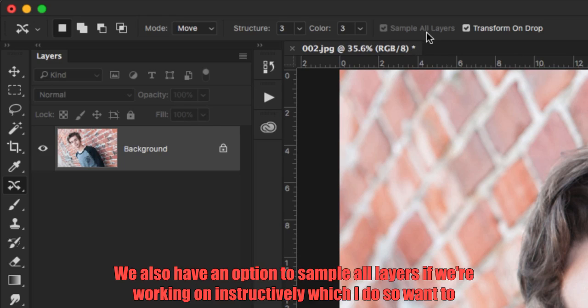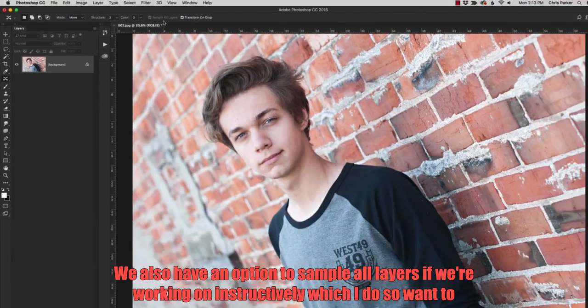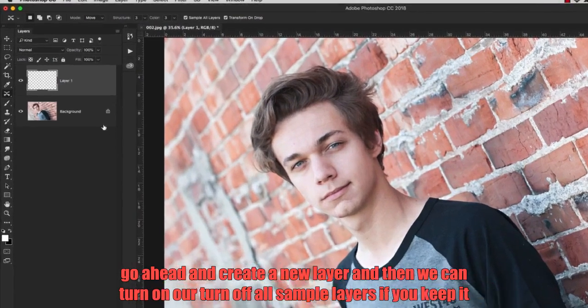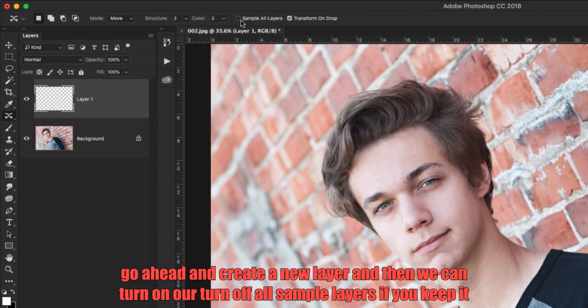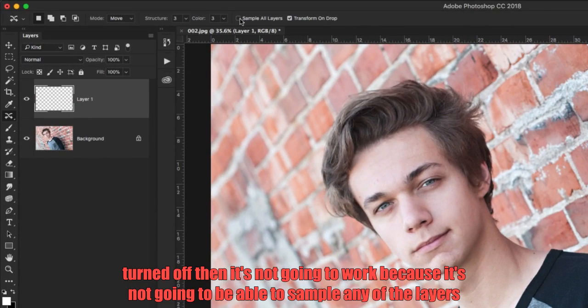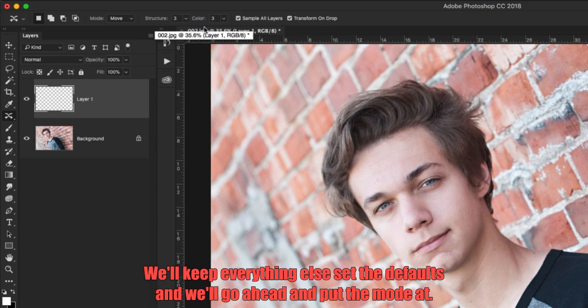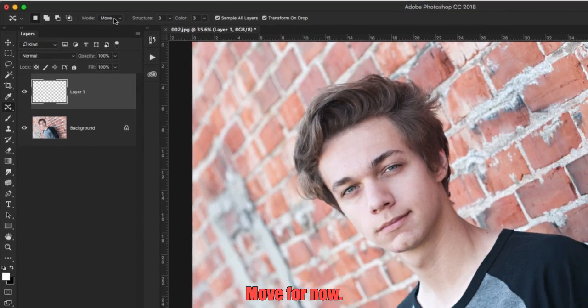We also have an option to sample all layers if we're working non-destructively, which I do. So I'm going to go ahead and create a new layer, and then we can turn on or turn off sample all layers. If you keep it turned off, then it's not going to work because it's not going to be able to sample any of the layers that you need to get that information from. So let's go ahead and turn that back on. We'll keep everything else set at the defaults, and we'll go ahead and put the mode at move for now.